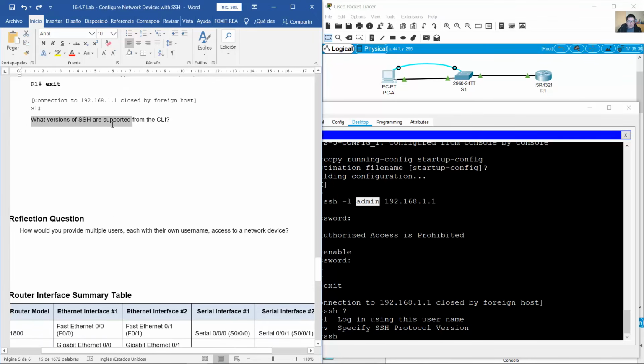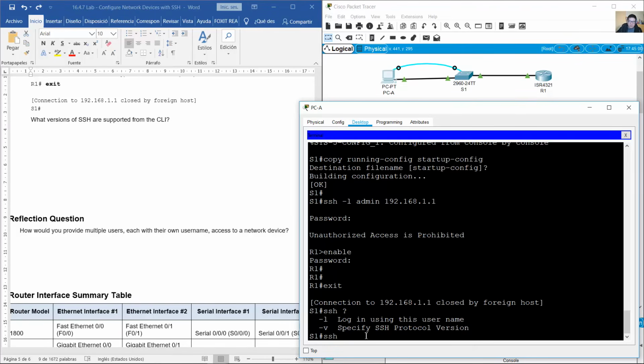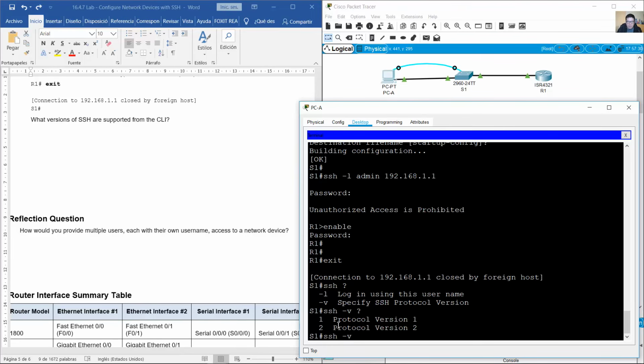What versions of SSH are supported from the CLI? For example, on S1 verify that with the following command: ssh -v and the question mark. In this case, you can support version 1 and version 2 for SSH. The 2960 switch running IOS version 15.0 supports SSH version 1 and version 2.